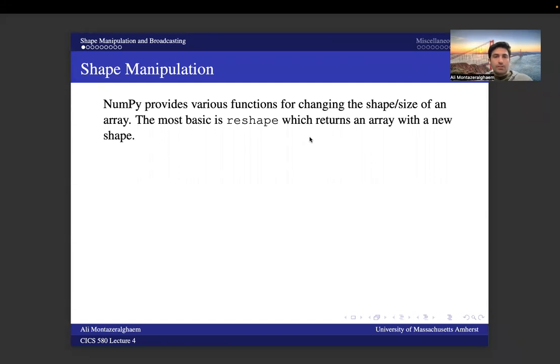For a NumPy array, we have some shapes for the first, second, or third dimension. And sometimes we need to reshape the size of the dimension that we have. So NumPy provides some functions for changing the shape and size of an array. But the most basic is reshape, which will return an array with a new shape.